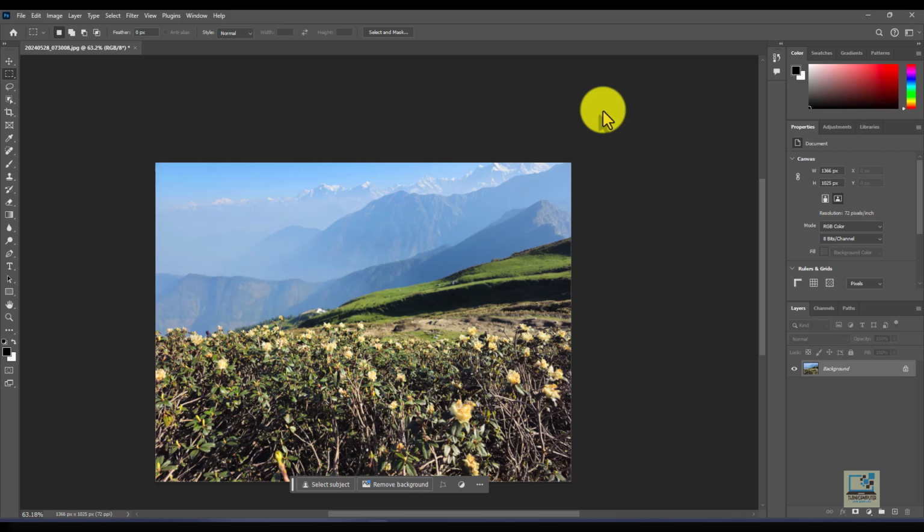But if you don't want to go into so much detail, or if you do not have Adobe Photoshop or similar applications available, then you can do it online, and believe me, doing it online is much easier and less technical.